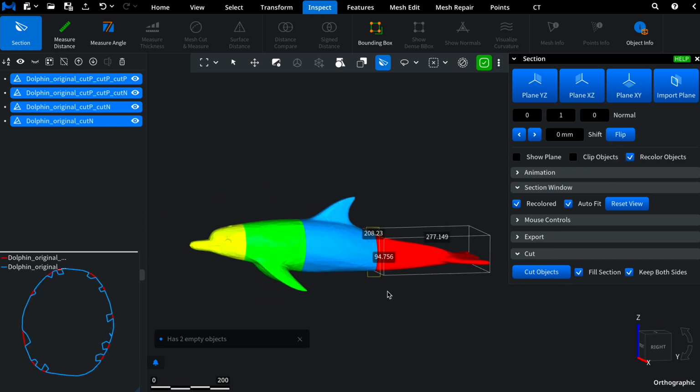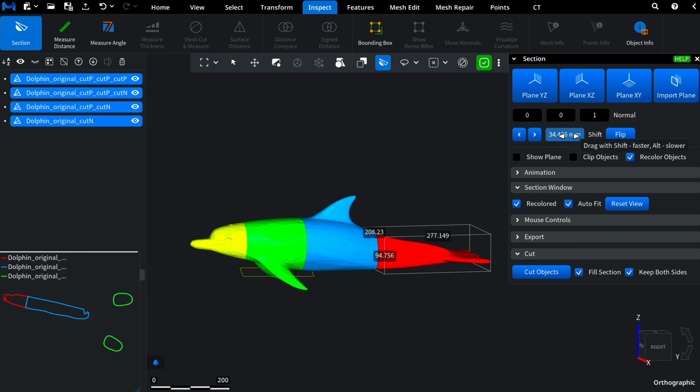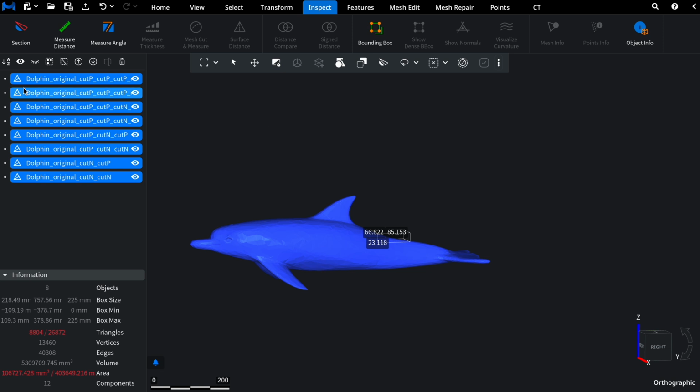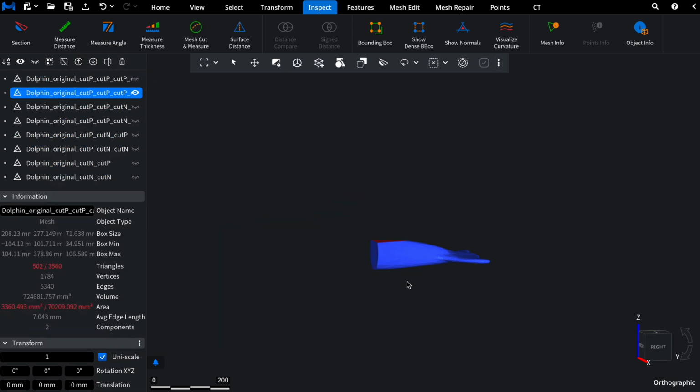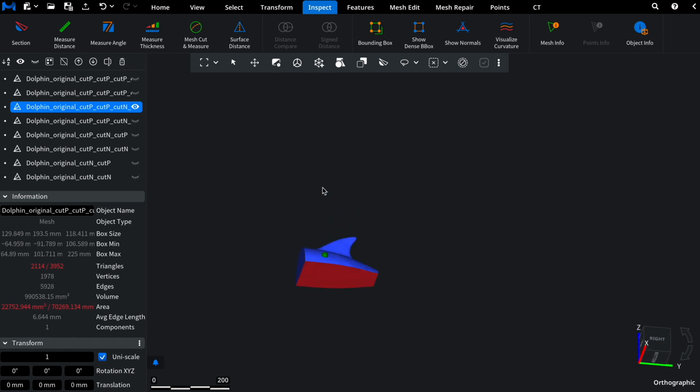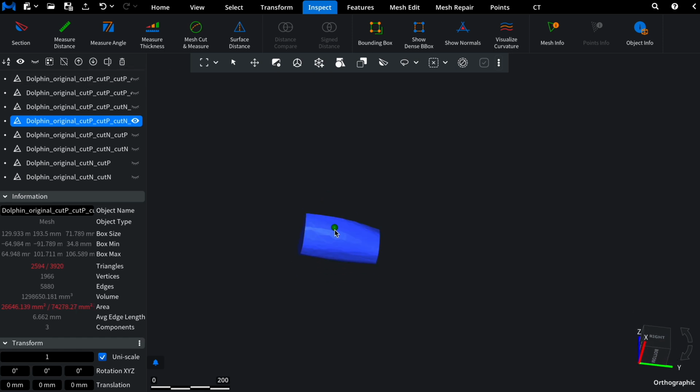You can keep cutting as needed. For example, by switching to the XY plane. With a single step, we now have 8 meshes. With the F4 shortcut or these arrows, you can browse through the pieces one at a time, showing only the selected one. Red zones are where we added new triangles, and blue zones are the original borders.